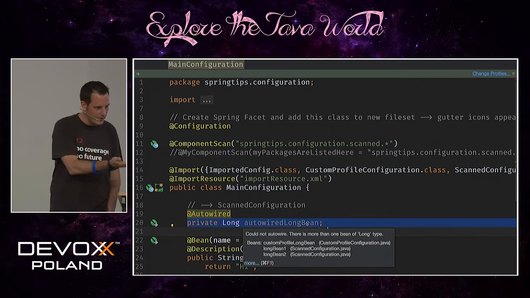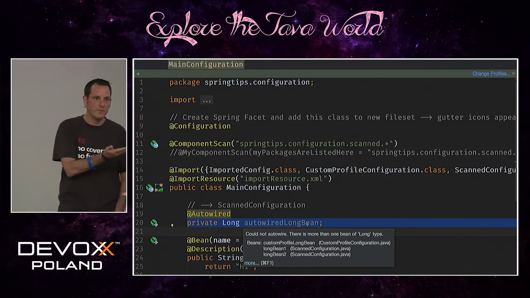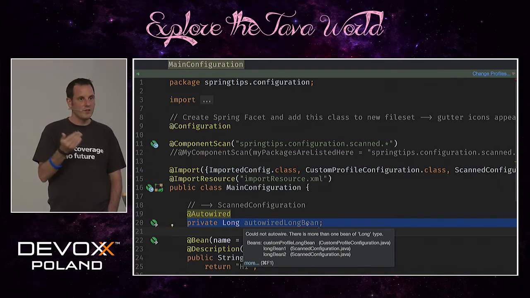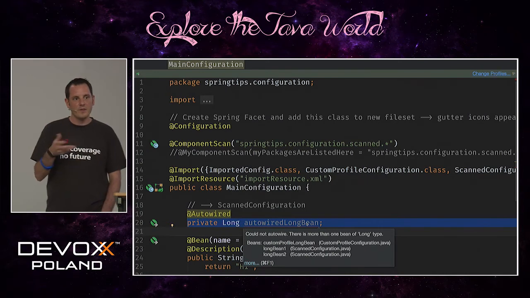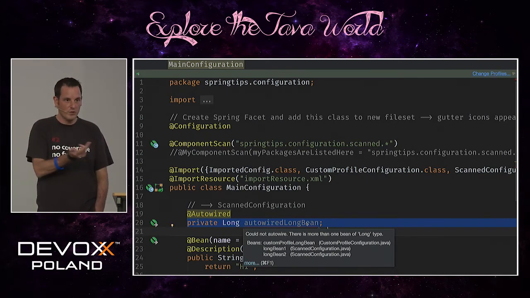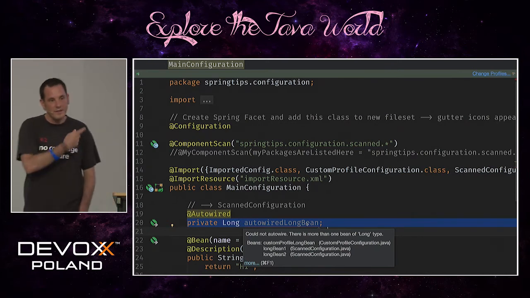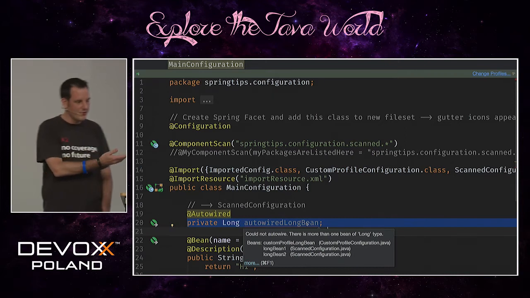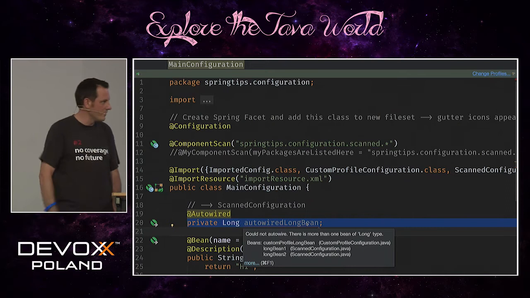In this case, we can see from the error message that two beans are present for that type. And the application context won't be able to know, because there is no primary, the application context will not be able to know at runtime which one it should wire into that field. And the editor tells you. And as we will see later, it can also tell you that if you switch profiles. So we will see that in a minute.